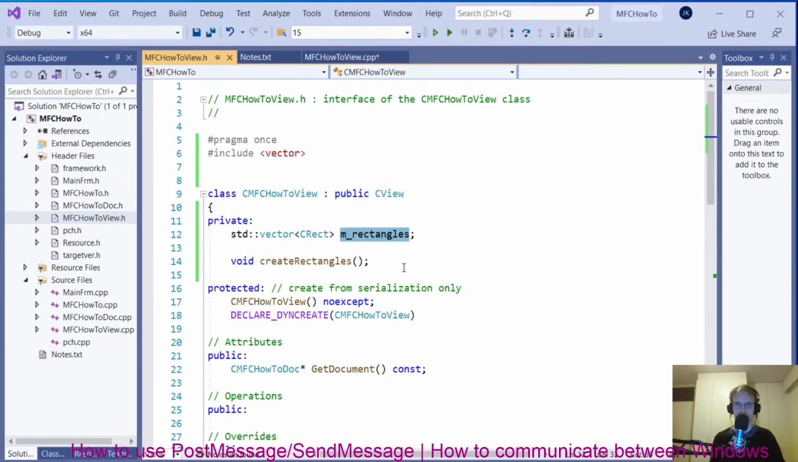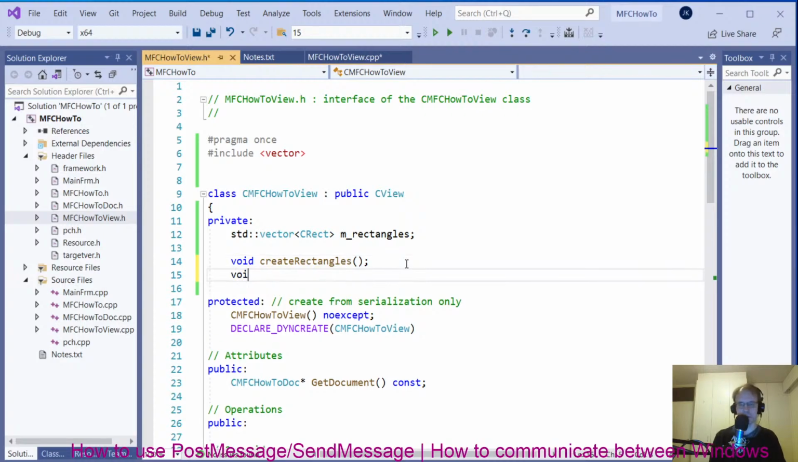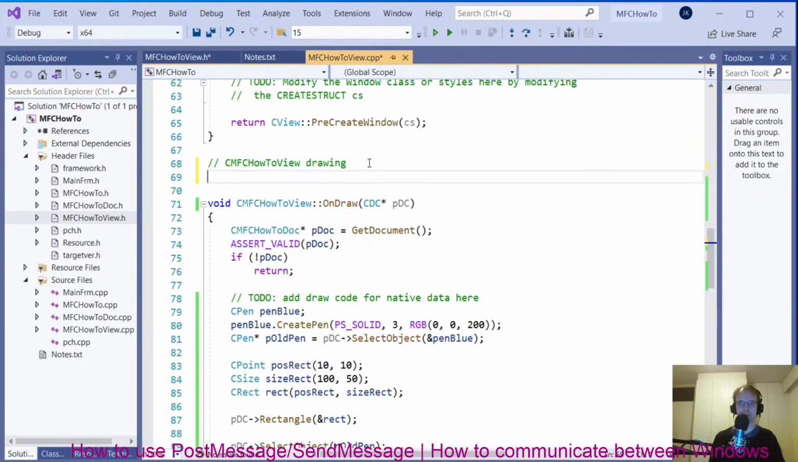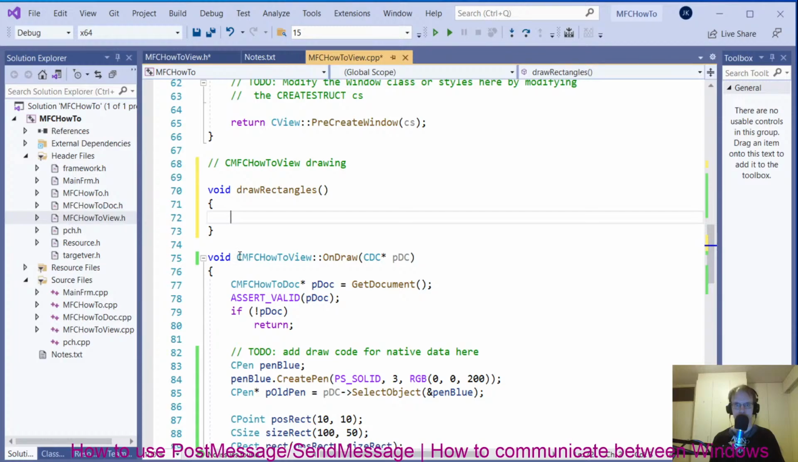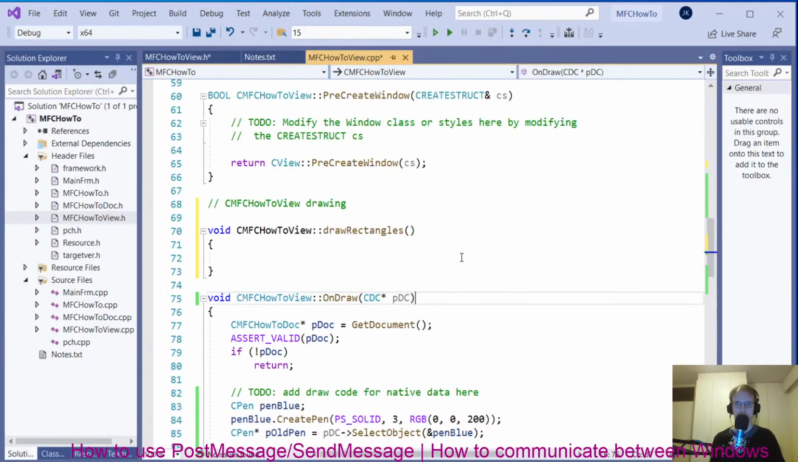And now in a drawing function we need to draw all those rectangles. So let's quickly create a DrawRectangles function. Always create a new function for each section. So let's now draw all of them. We already know how to draw. We just need to do 5 of them now.